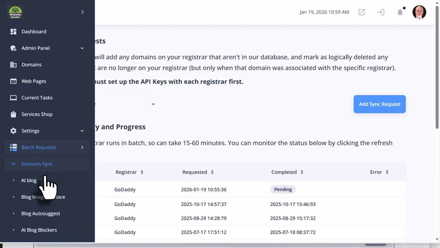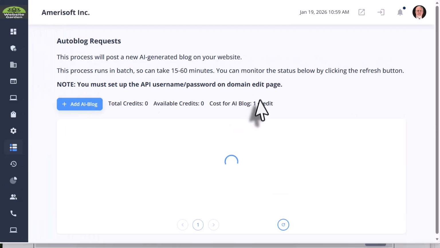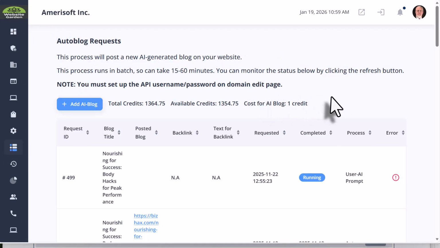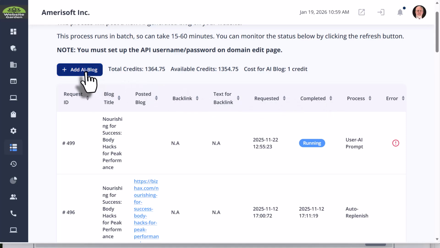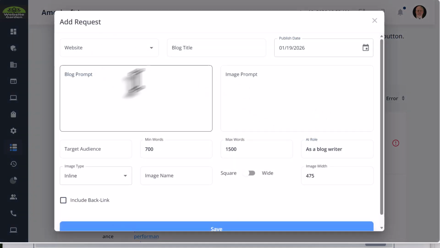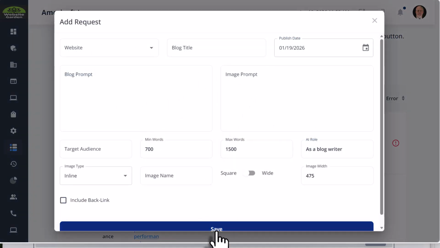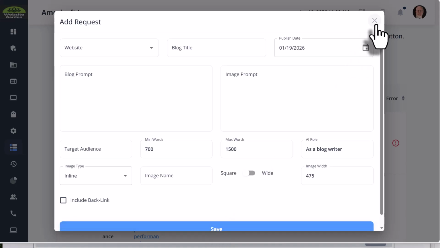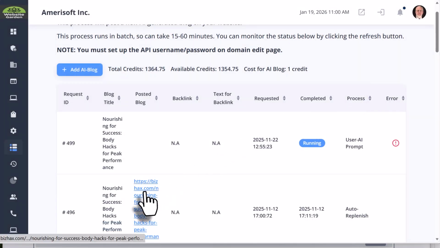The next one is AI blog. Okay, so here, this is where you want to write a blog. You just click this button, you fill in what kind of blog you want, you click it and hit save, and again, it's going to go off to our backend servers and it will write the blog probably in 5 or 10 minutes or less, and then you come back and you can see your blog and you can get a link to where the blog is and go check it out.